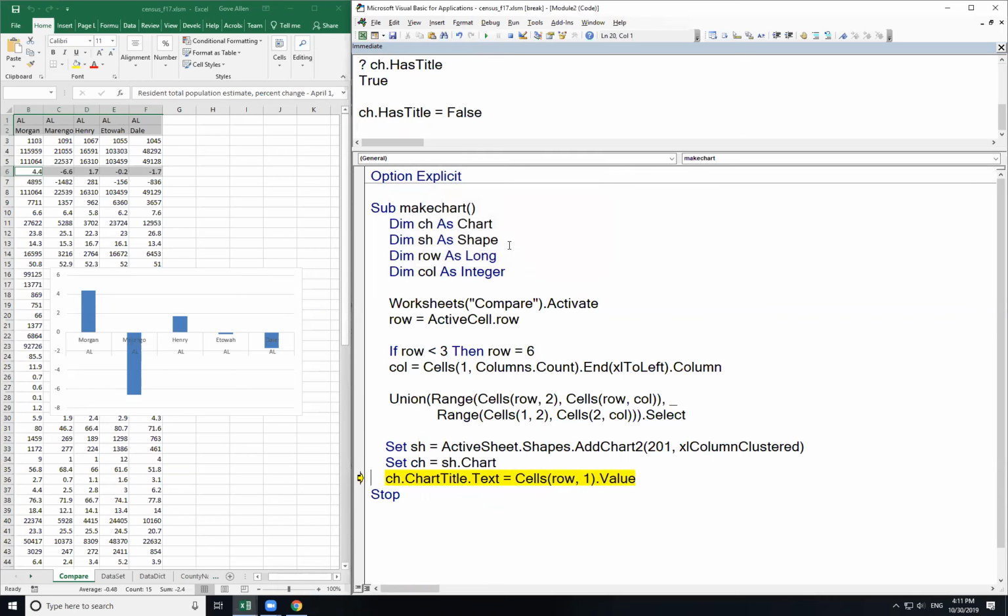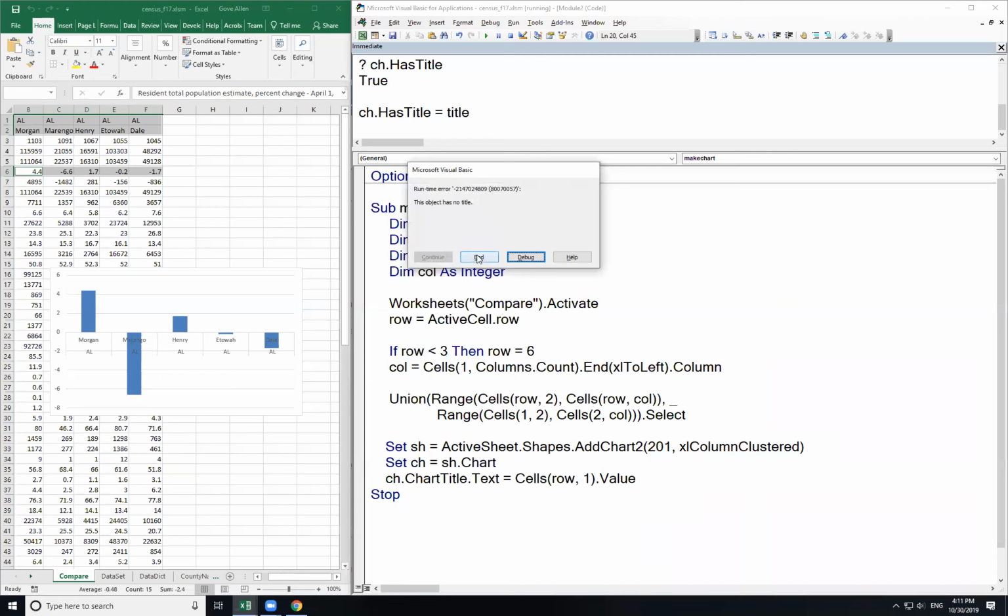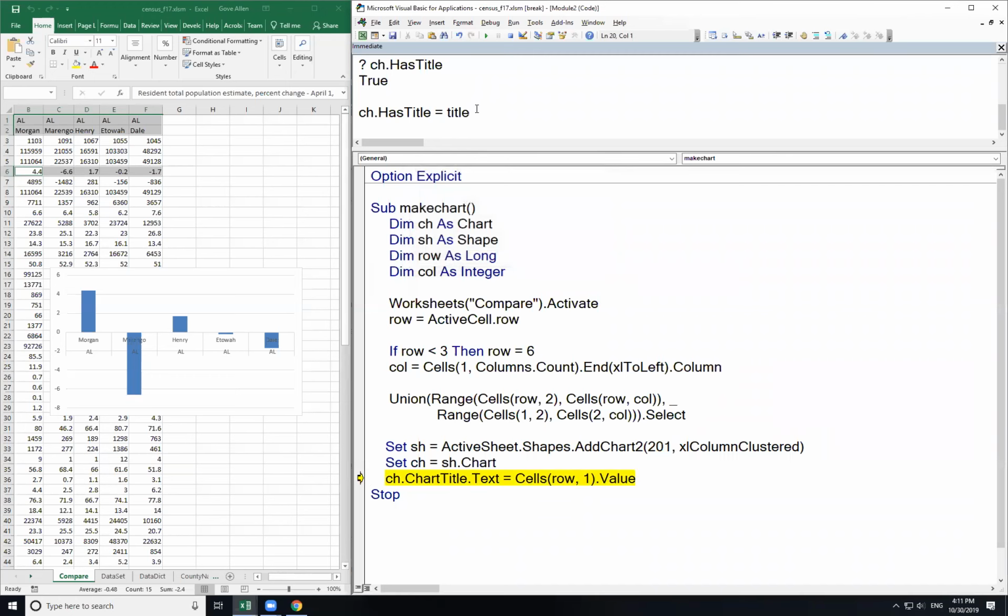That might have been why it took me hours, because I didn't realize that the chart title wasn't even there until you say has title is true. That'll bring the chart title back. So it now has a chart title, even though there's nothing in it, but now I should be able to execute this line. Debug, has title is true, T-R-U-E. Oh, there it is. It says chart title. Now this line should execute.